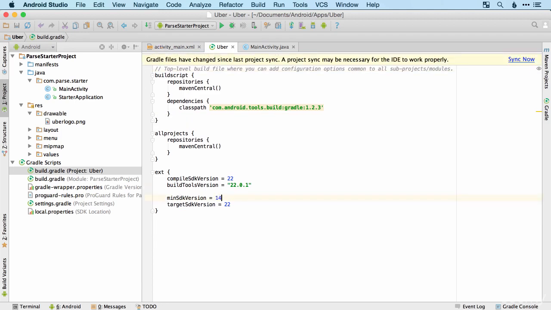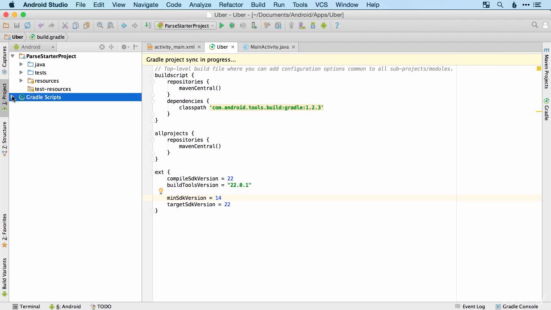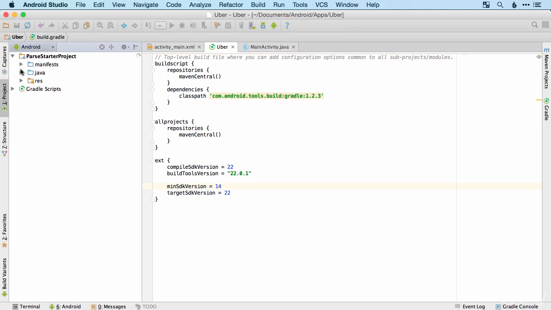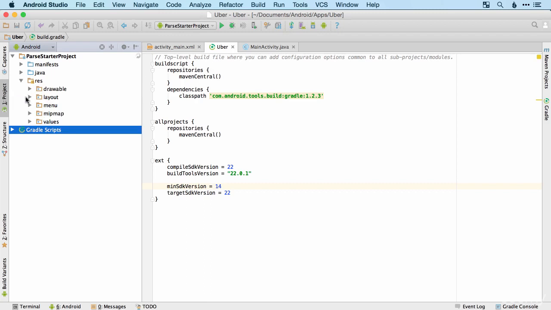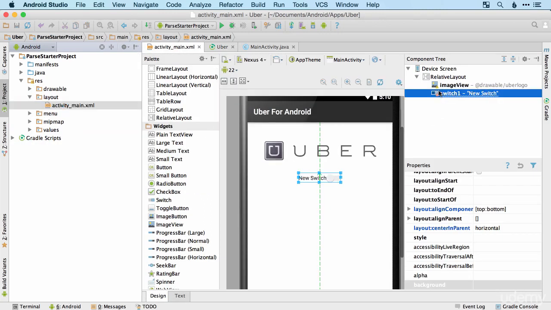So if we just change that to 14, and then whenever you change anything in the Gradle scripts, you need to do a resync, and it will then rebuild the project, and that should get rid of that nasty error. As we're using API level 21, it's not actually going to be a problem for us anyway, but we don't like to have those nasty red circles everywhere.